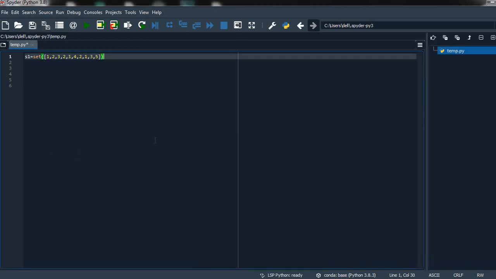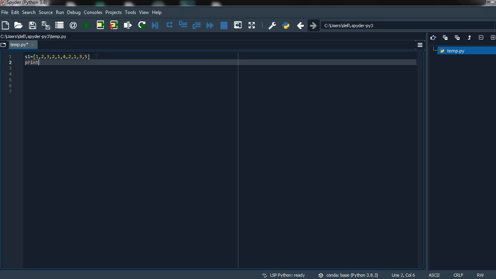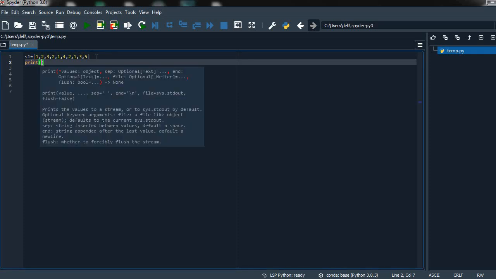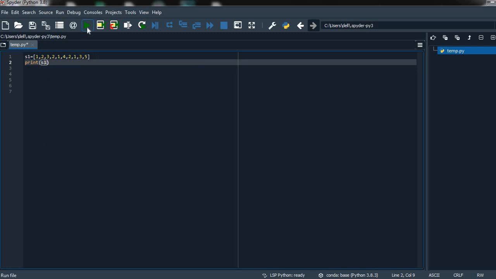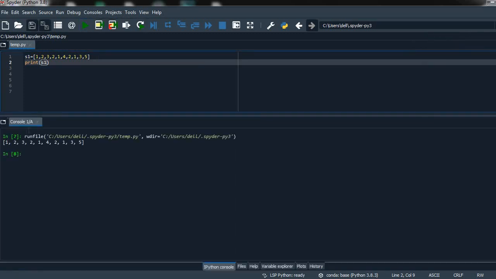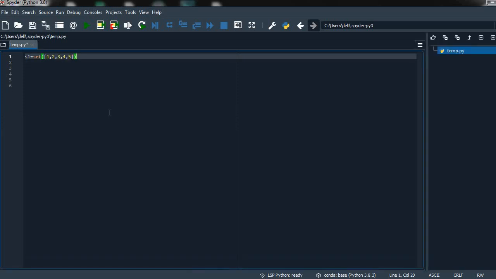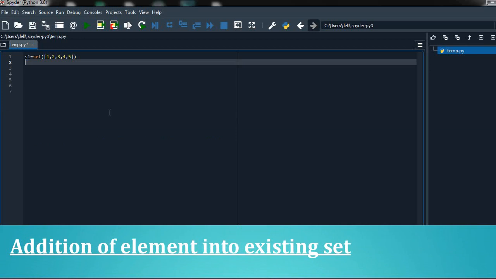To show the repeated values in the output, we can rather use a list instead of using the set function, because a list helps in showing output that has repeated values. Now on printing the list s1 and running it, we get a list in which all the elements are shown, including repeated ones also.